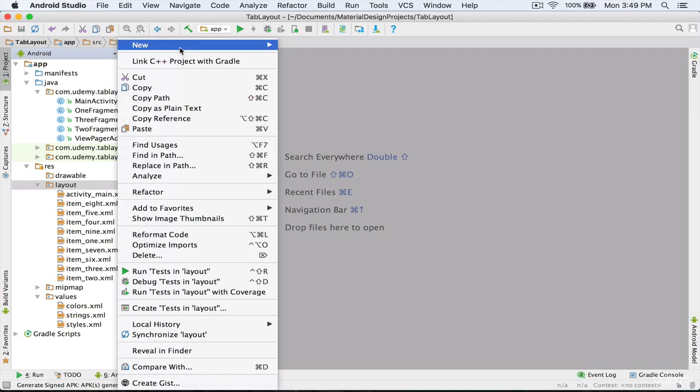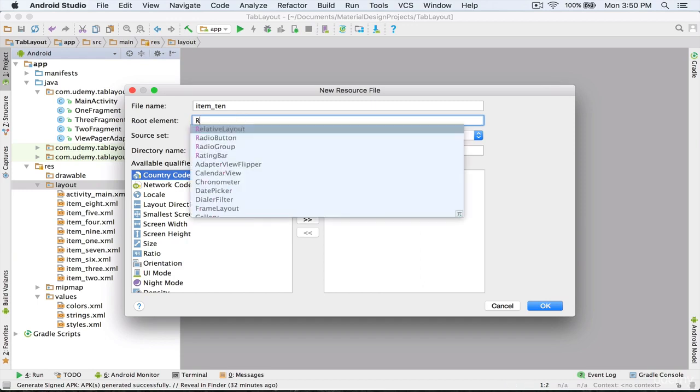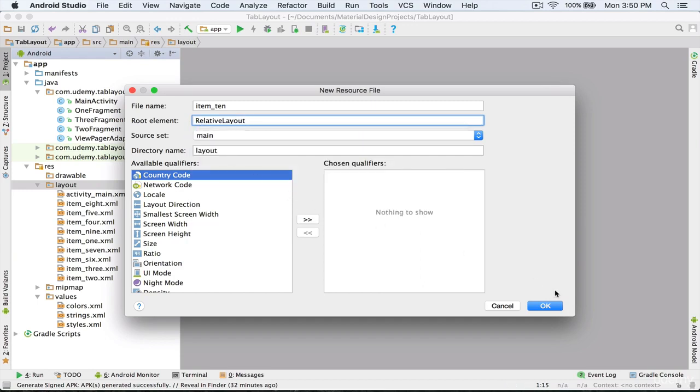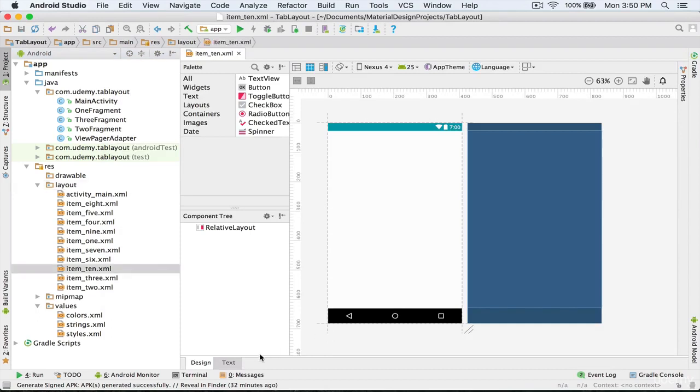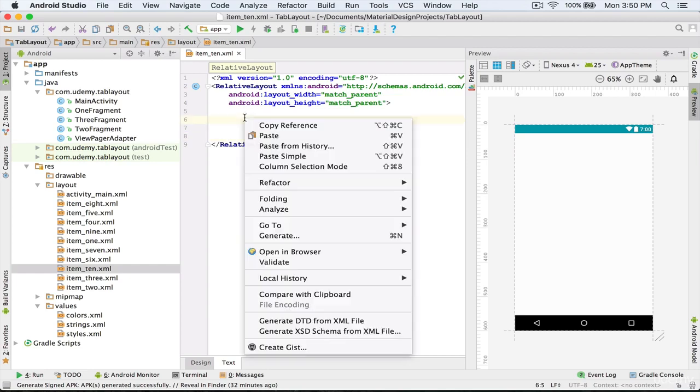And finally, I create my final layout and I name it item 10. And I change its root element to relative layout. I go to the text section, add my text view, and change its text to 10.